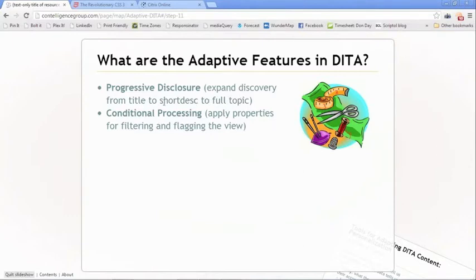There are various ways that this can be implemented in DITA. I'll show you some examples on a live website where a topic at any one time may have any of these three visualizations and possibly more. The other approach to making content adaptive is conditional processing, which is where you apply properties and filtering at runtime, and for filtering and flagging.